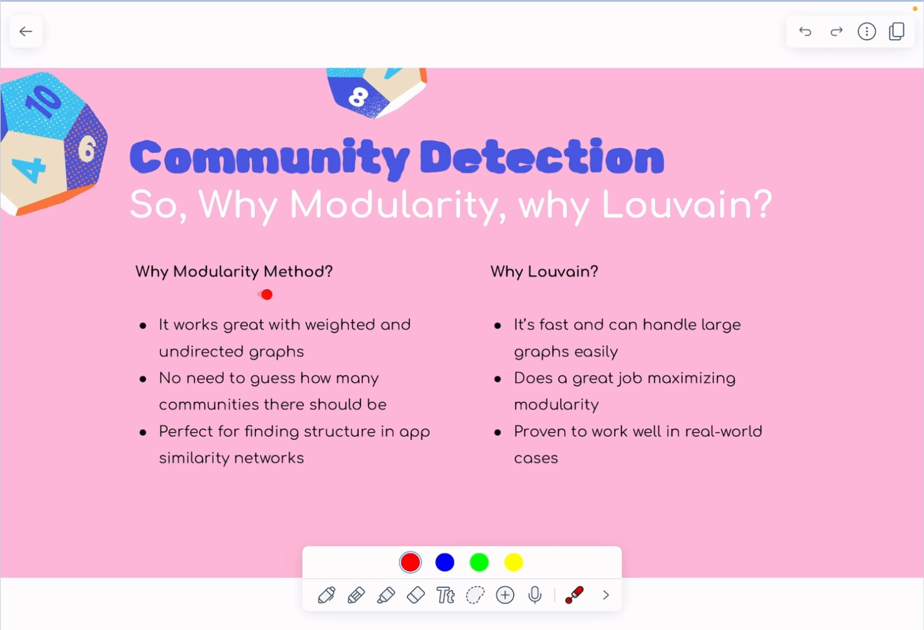So why the modularity method? It works great with weighted and undirected graphs. There's no need to guess how many communities there should be, and it is perfect for finding structures in networks. Why Louvain? It's fast and can handle large graphs easily, and it does a great job of maximizing modularity. It has been proven to work well in real-world cases.